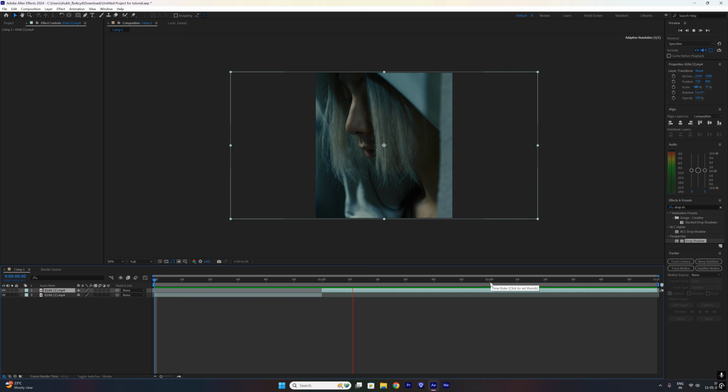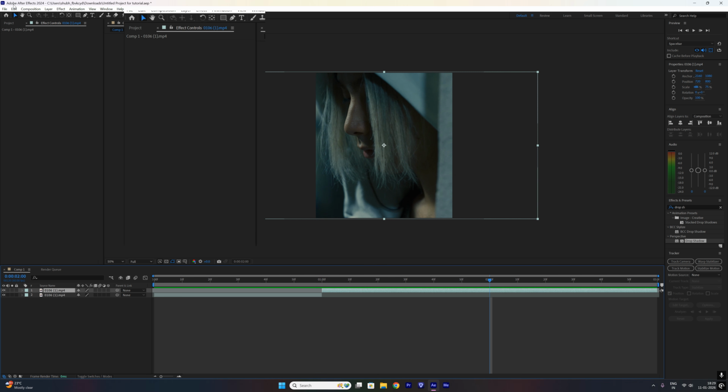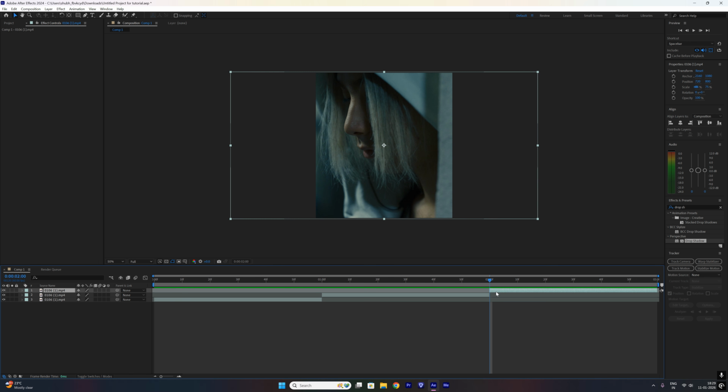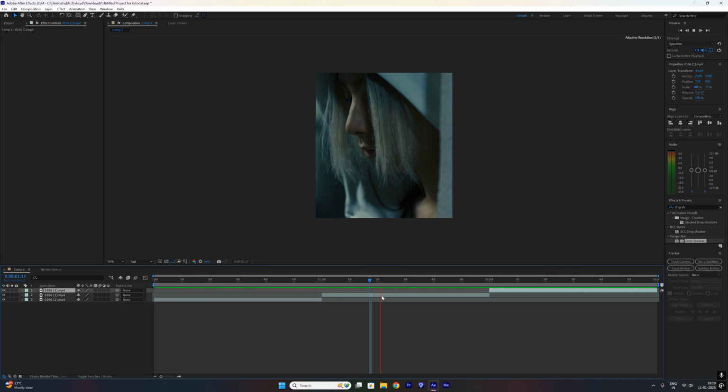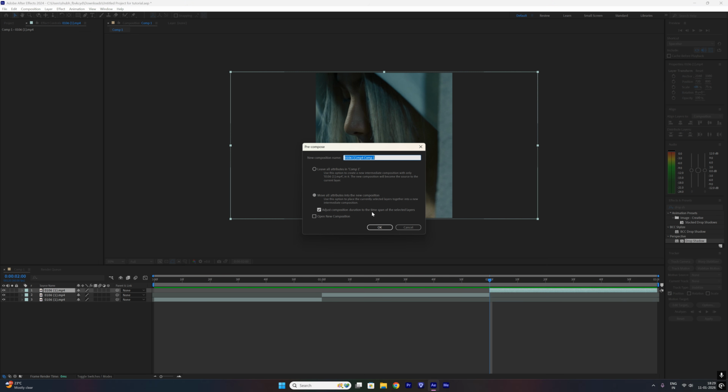First step, scene cutting and freeze frame. This part is very important for beginners because a clean skull edit always starts with the right frame. I cut the clip exactly where the impact should happen and then I freeze the frame so the movement stays locked.